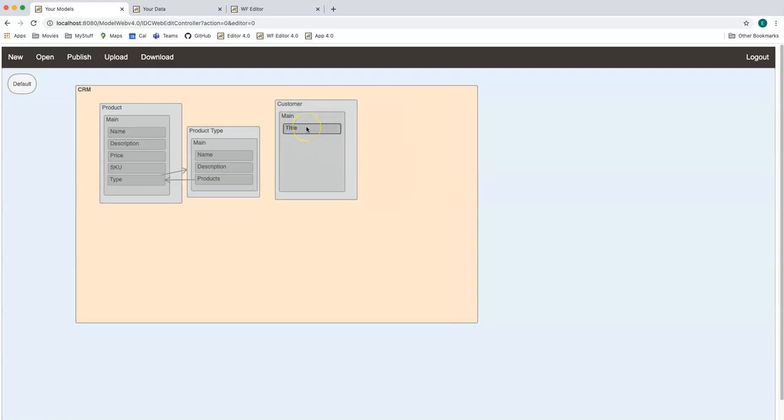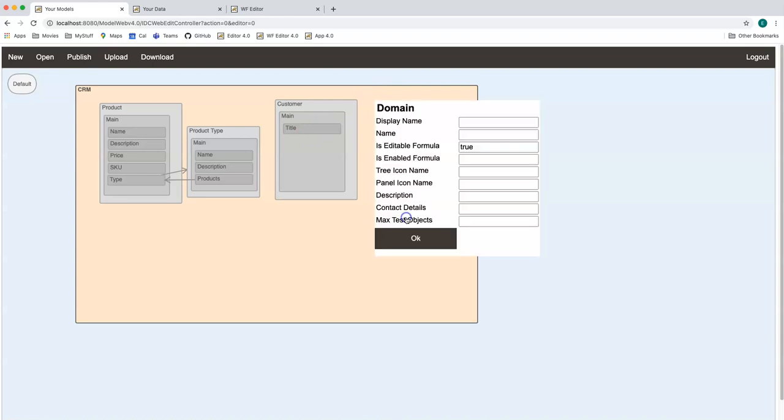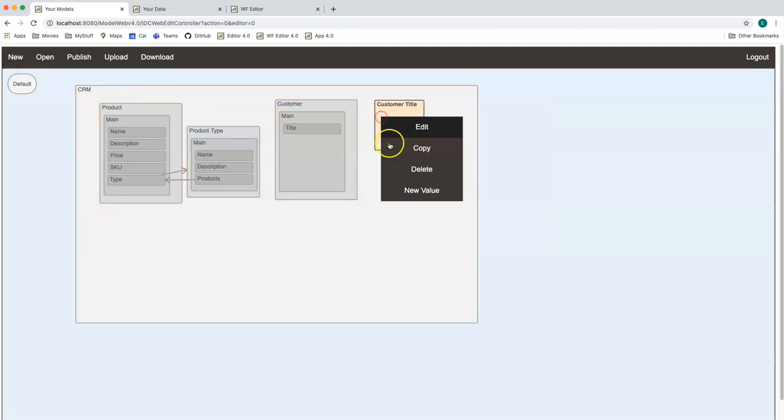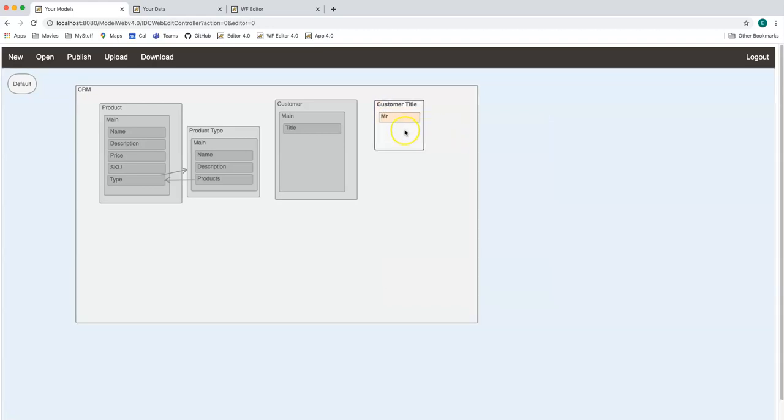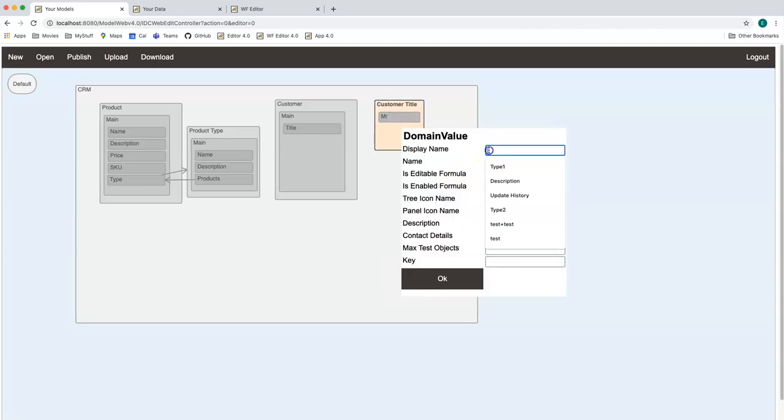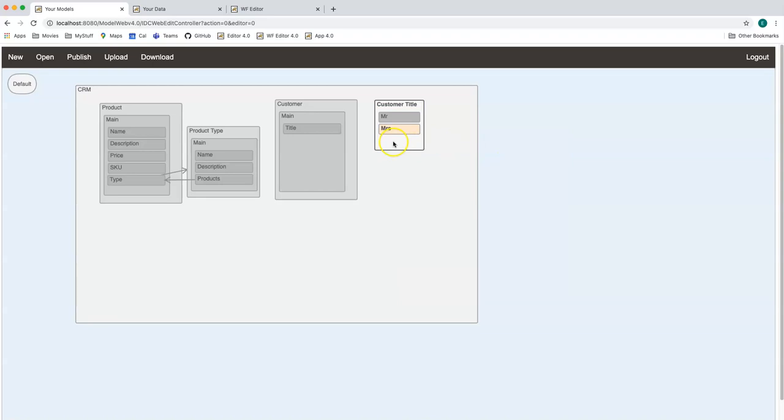I don't really want to have to enter the title myself. So I want to have a list of things I can choose, like Mr., Mrs., and Miss, but I don't want to have to manage that in a different data type. So I'm going to create a model, and I call it customer title. And it's basically a list of domain values, like Mr., Mrs., and Miss.